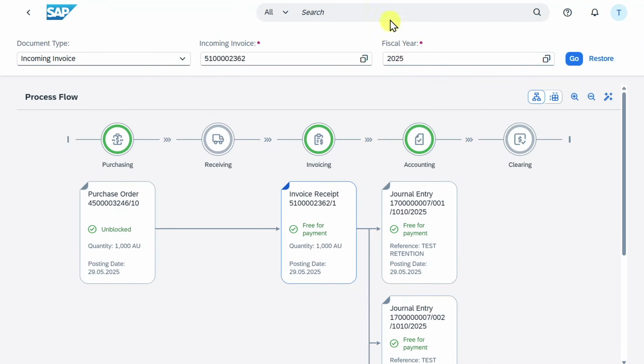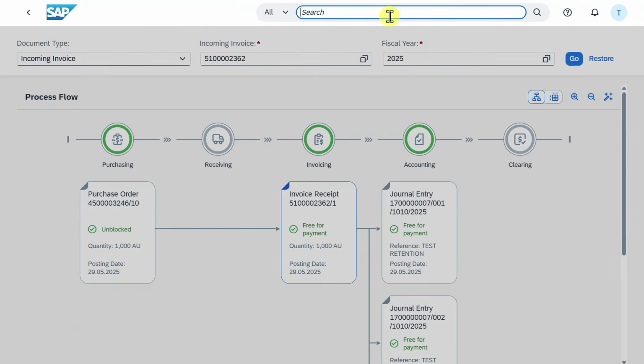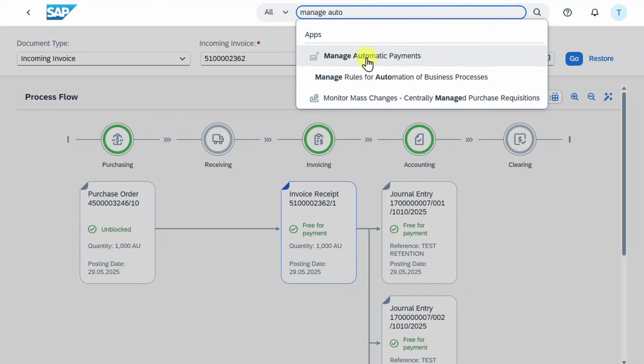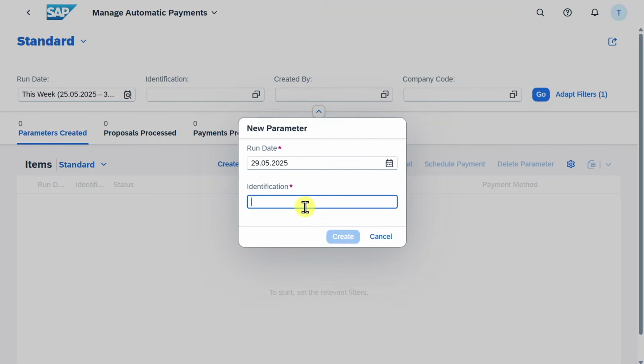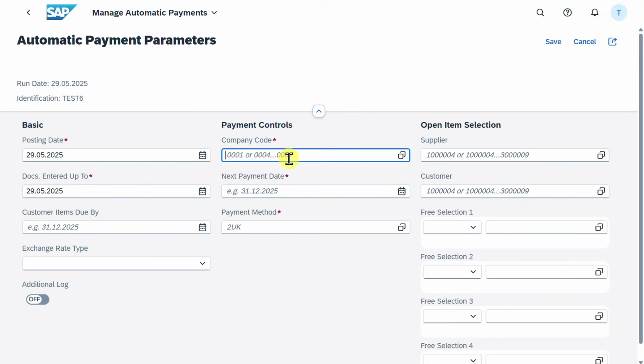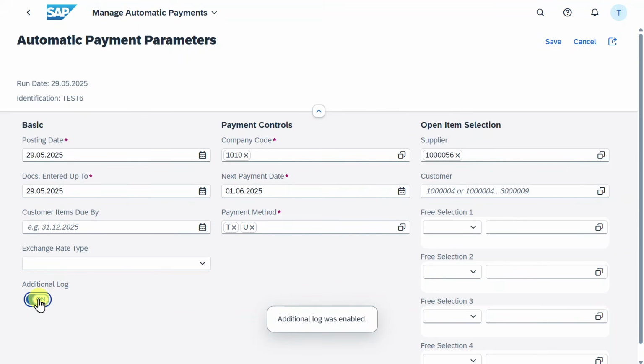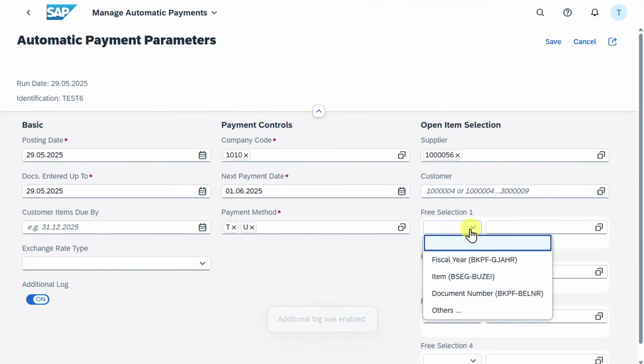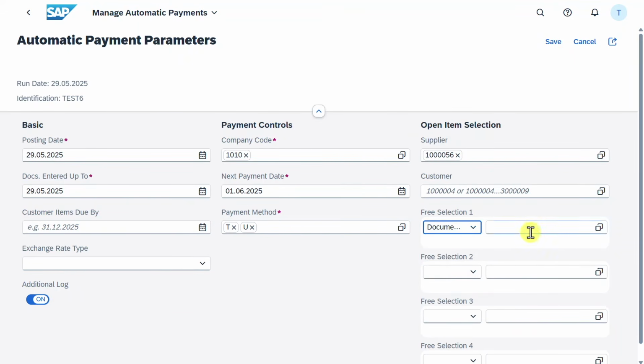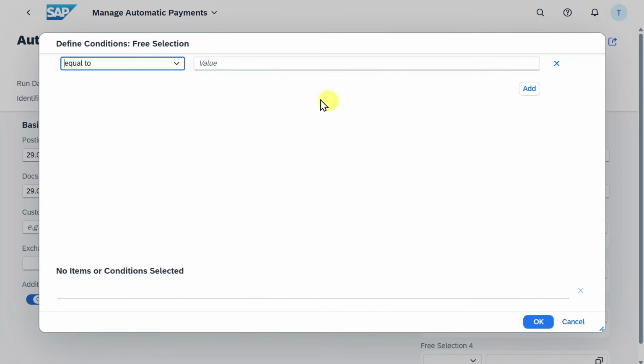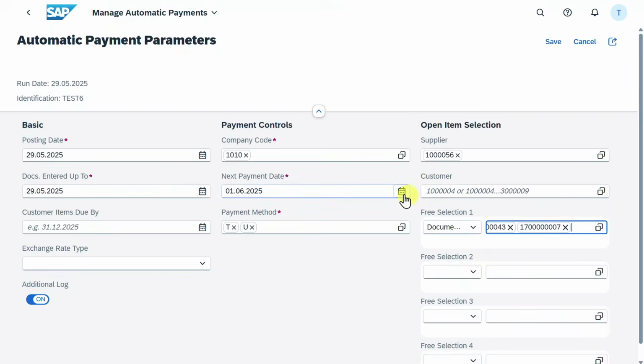And now that's it. Let's actually now conduct a payment run via Manage Automatic Payments. Click on Create Parameter, provide an identification, create. Then we provide a company code, next payment date, let's say the 1st of June. Then we have our supplier, the payment method, additional log we will set to on. And also in the free selection, we will say document number, and then we will provide the 2 document numbers that we just copied. And this one over here. Hit on OK, click on Save.